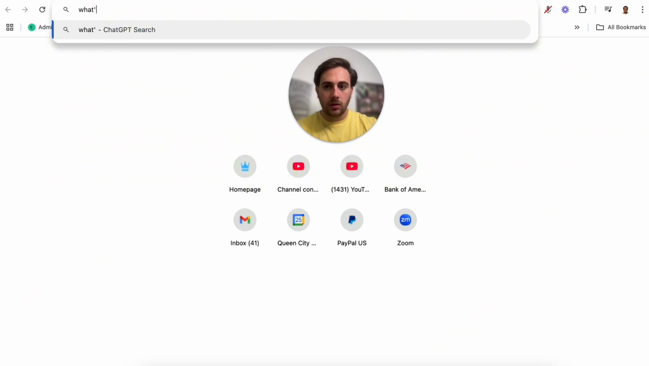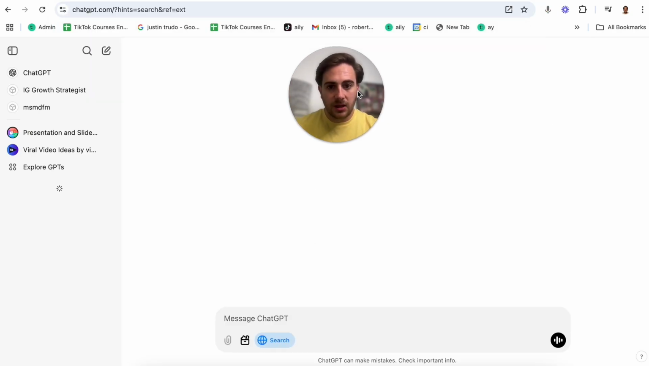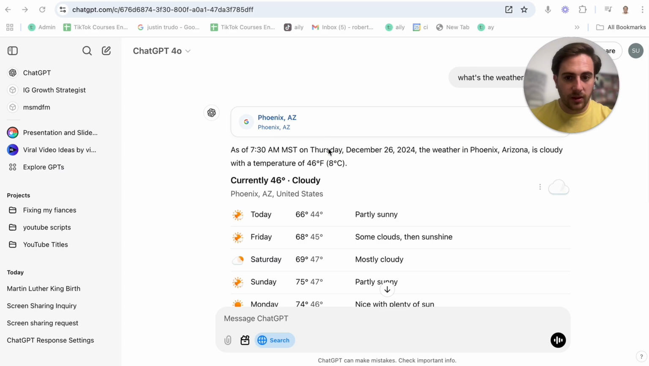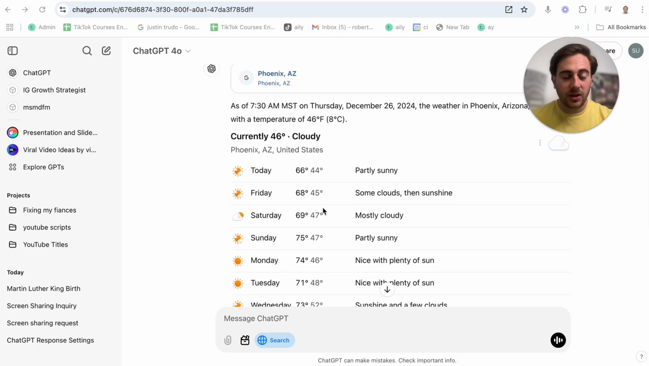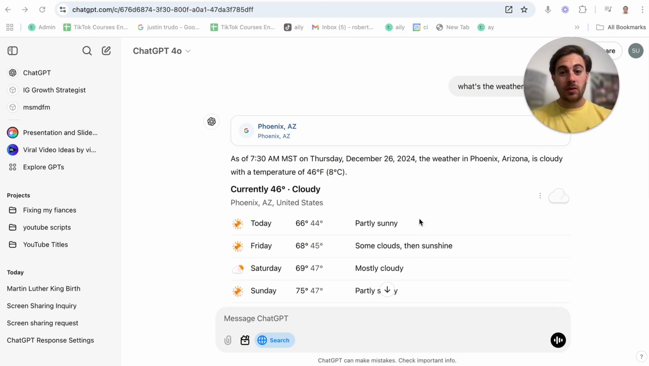For example, what's the weather in Phoenix? If we type this in, guess what this does? It pulls up the weather in Phoenix and tells me the weather for a bunch of other days. And again, this is just a way better way of actually doing search. I would strongly suggest that you change this.